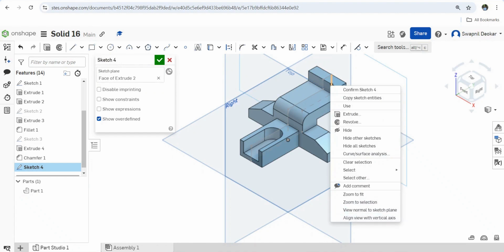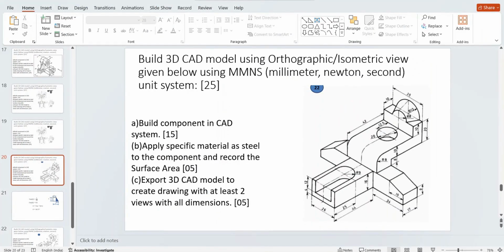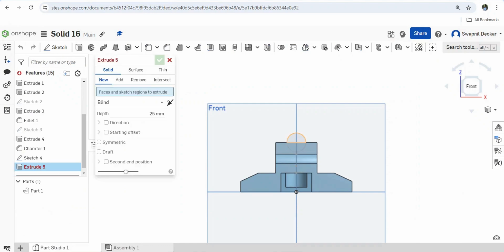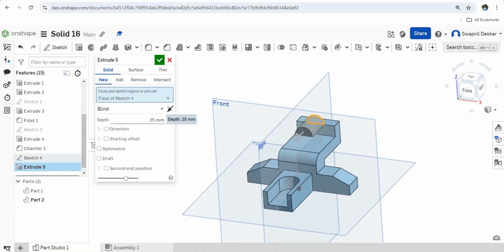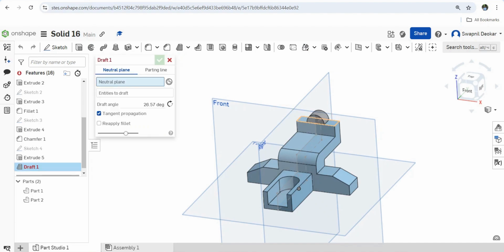Next, make a sketch on this plane. View normal to sketch plane. Circle. Here a circle of diameter 16, its radius is 8. So diameter is 16. Okay, done. Extrude. Select this circle, in the opposite direction, it is a 10 mm extrude. Make the direction change. Then apply the draft.